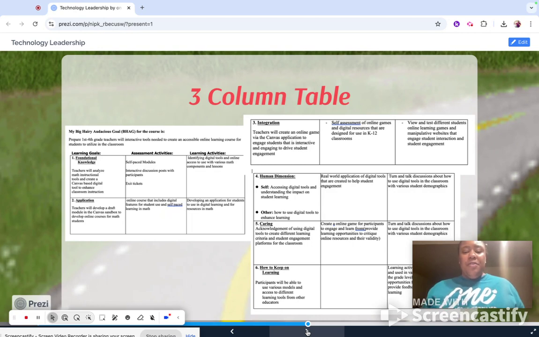Teachers will be able to use the digital tools to enhance learning and apply those to real-world applications that are created to help student engagement. And this will provide that positive feedback for students, that not only are they using their iPads to access the digital resources, but teachers are integrating that technology into the classroom by turn and talk discussions: how to use the digital tools, how can I integrate the digital tools, how are the digital tools helping me succeed in the classroom.